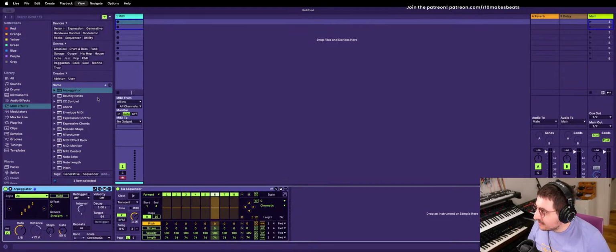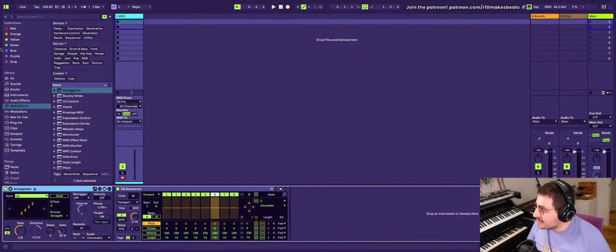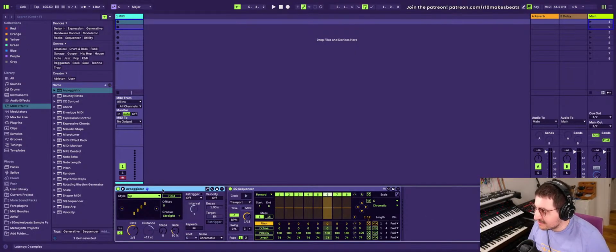Hold up. Let me really quickly just change this view up a little bit, because I thought I liked it with the half height browser, but I actually kind of like it with the full height browser. I'm not going to lie.